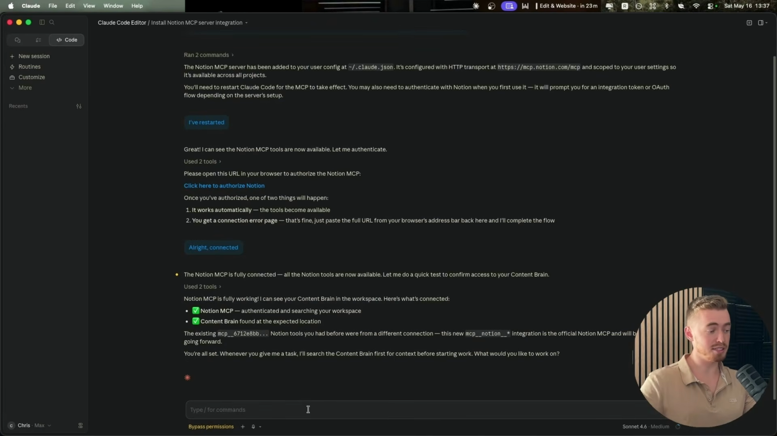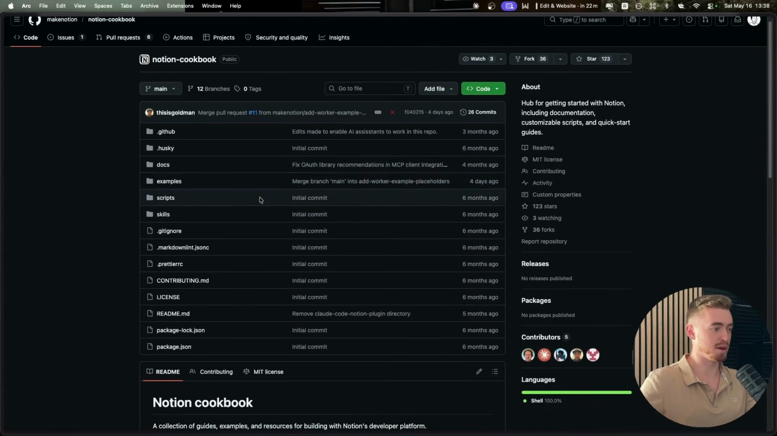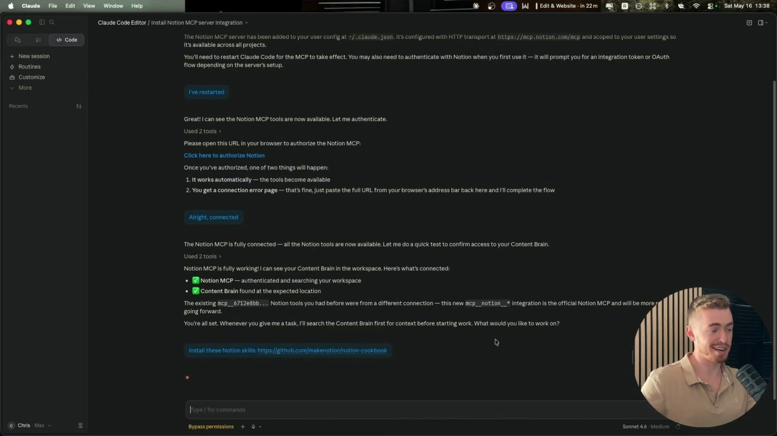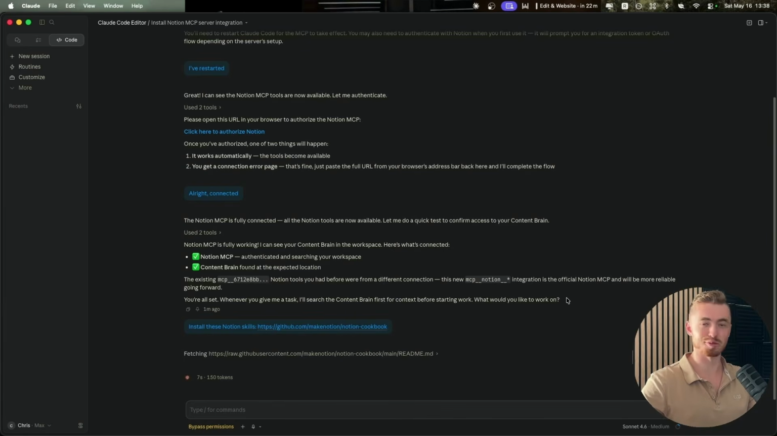The last step is going to be to give it extra skills. So we're just going to say install these Notion skills. And then this is a link to a GitHub post that someone made with a bunch of Notion skills. So we're just going to send that off, and then it's going to go ahead and basically just integrate all of those skills into itself so that it has more skills and it can help us do more things inside of Notion.